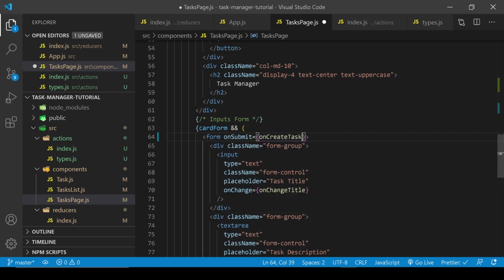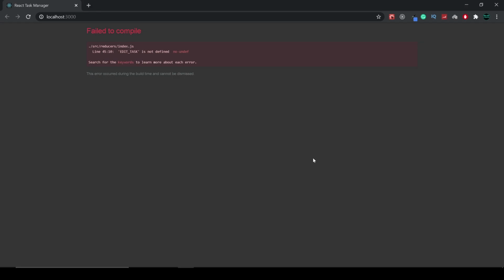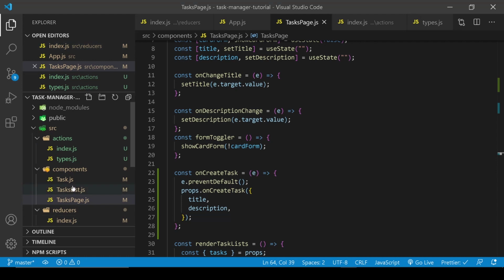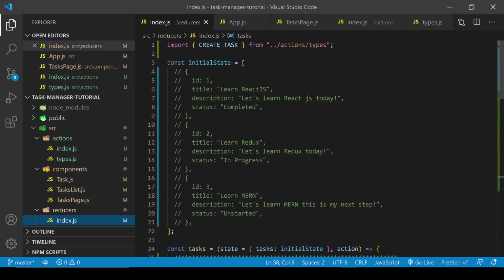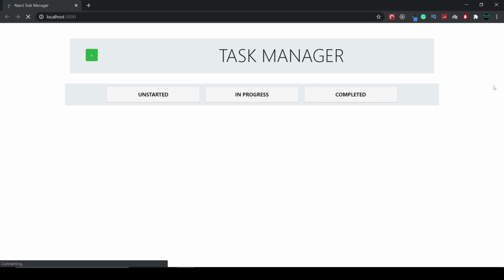On submit, we're gonna add on create task method, and let me see. I think that's okay. We got an error. Edit task is not defined in the reducers. Okay, edit task. Okay, we need to bring edit task, guys. I deleted, but you don't do this. It was the wrong decision. Edit task. Okay, now it's working.